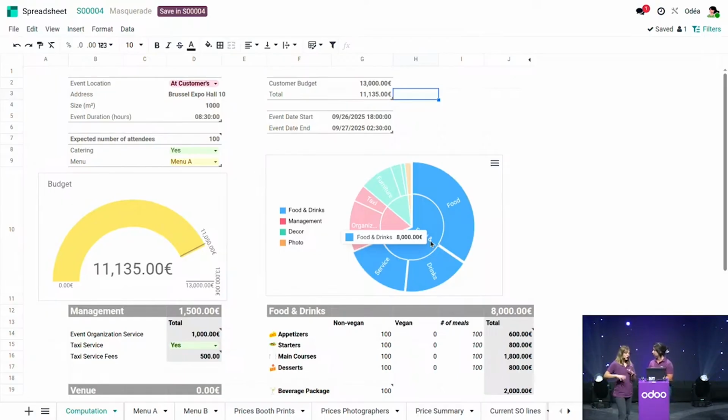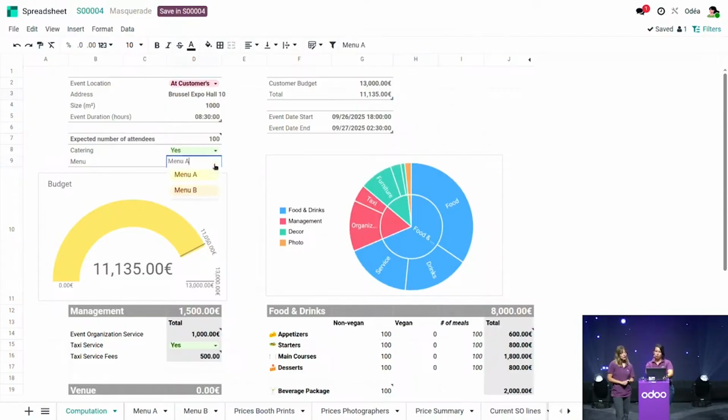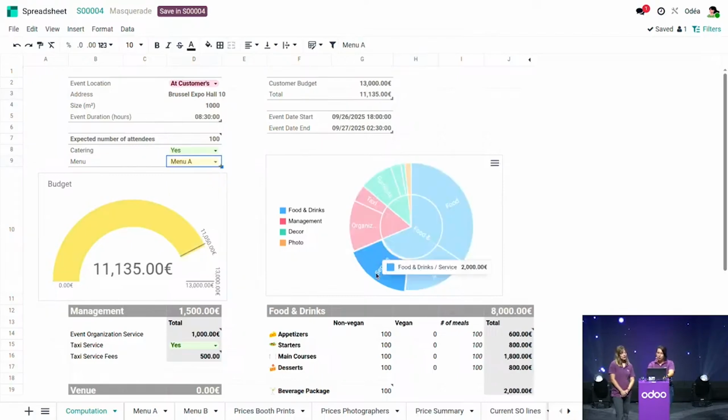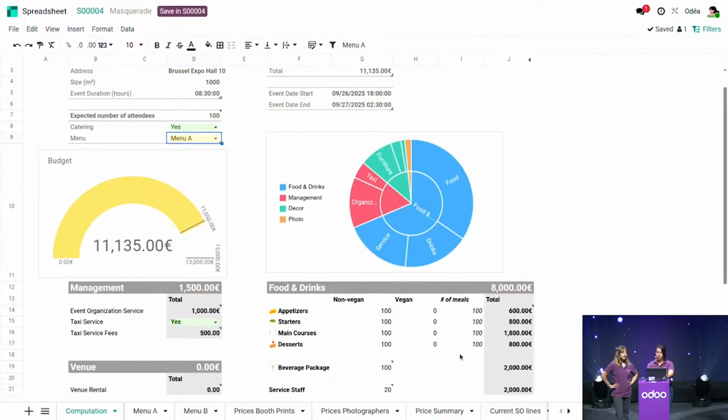Yes, indeed. And I can see that here the food and drinks take the most part of the budget. And I know also that we can change the menu, but what about customizing it further? Like, I don't want any appetizers, for example. Yeah, so the customer can first choose any menu that we have. Currently, we only have two, menu A or B. And we can then indicate what they want.